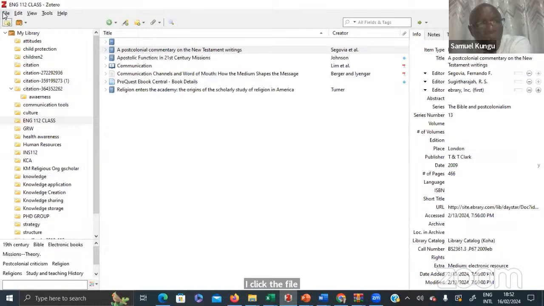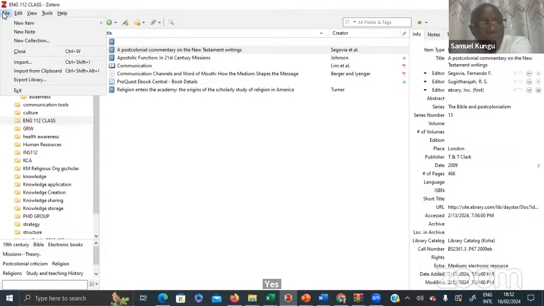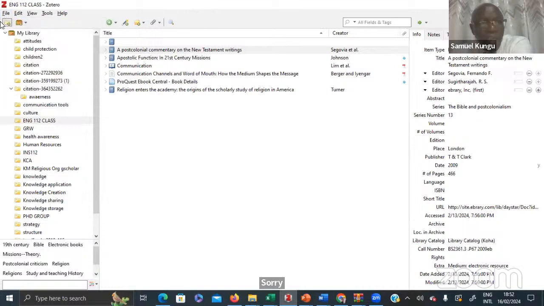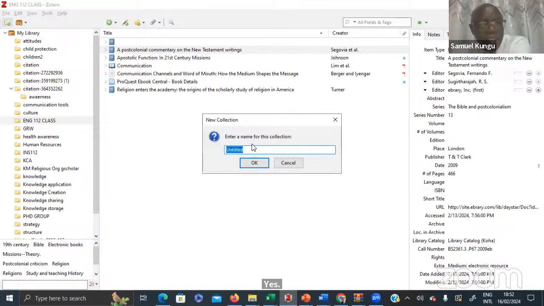You could use the file and then click on new collection, and you could also use the icon here, which looks like a folder, and it allows you to create a new collection. So I click the new collection. Yes. I'm there now. Thank you. Good.